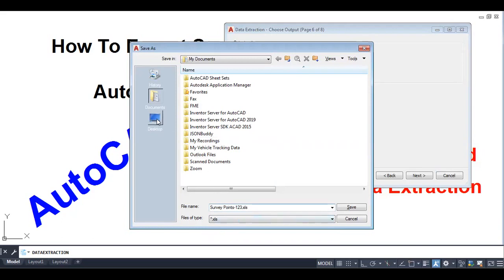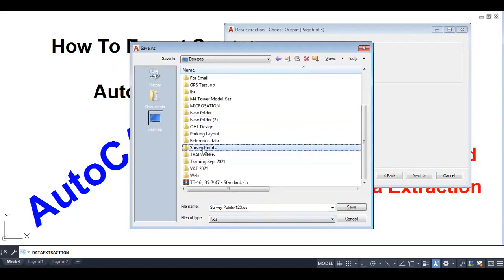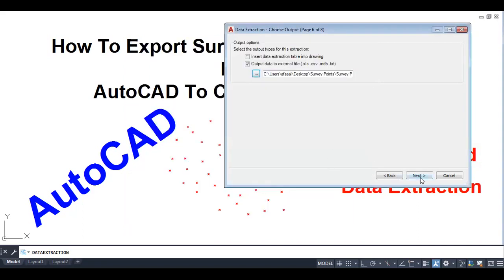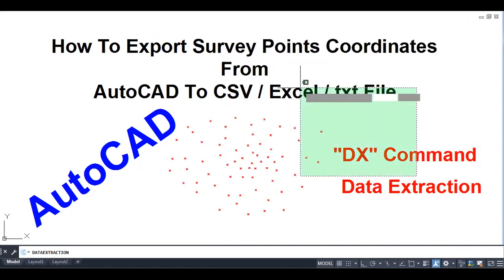Okay, and then where you want to save this file, I will say on desktop there is a folder whose name is survey points. In this desktop survey point folder, I want to save this file survey points 123. Just click save and next. Okay, and then finish. So it's extracting your points. Okay, now points are extracted.